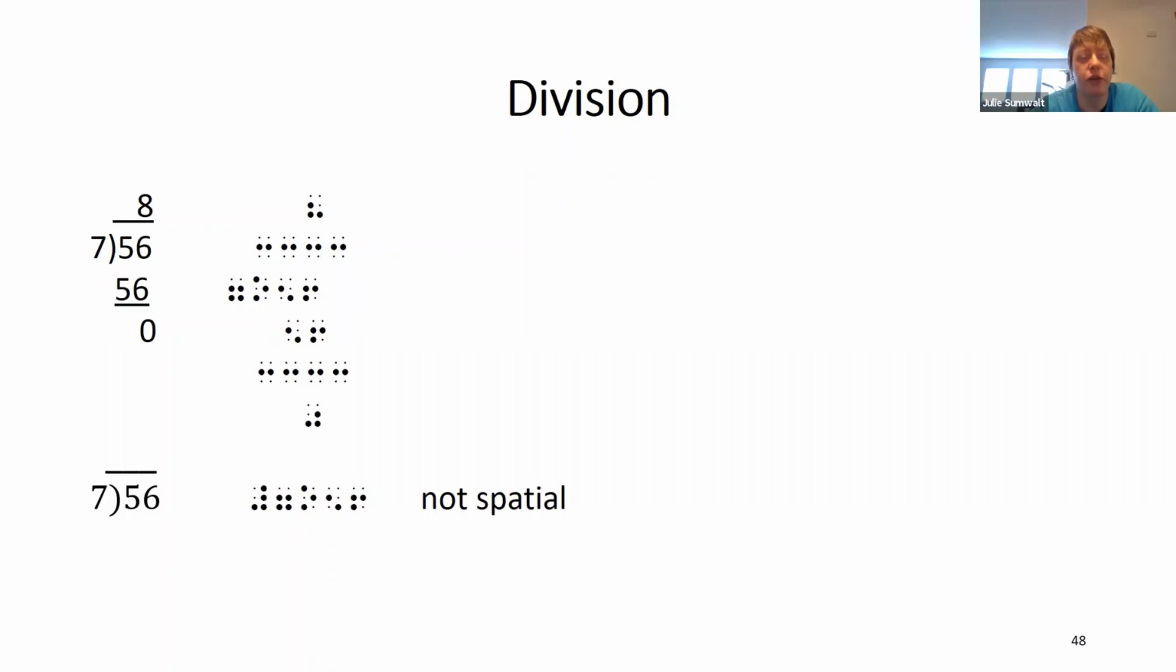7 is divided into 56. So we have 56 and 7, and all of that is touching the division indicator, which is dots 1, 3, 5. It looks like O, but it isn't. Again, we're not using numeric indicators in spatial arrangements. So we have 7 divided into 56. And we also have a separation line above to separate the division problem from the quotient up above, which is 8. In print, it's above the 6, so in Braille, it is also above the 6.